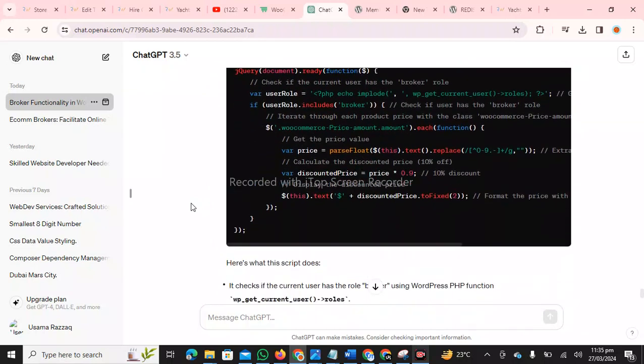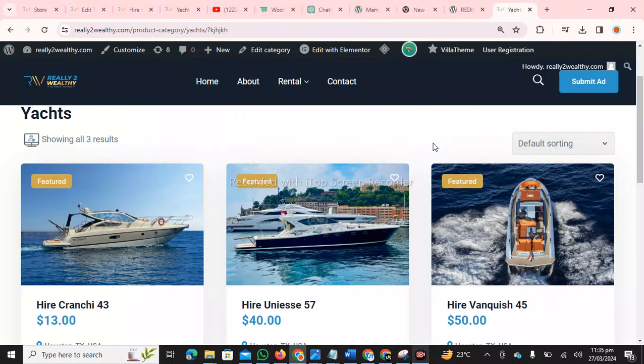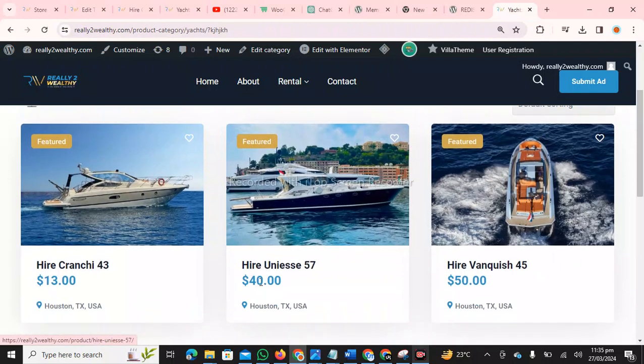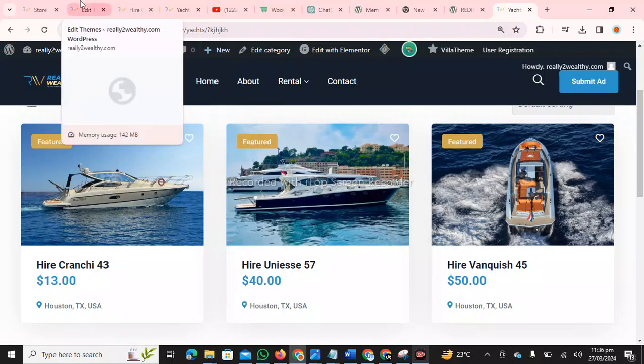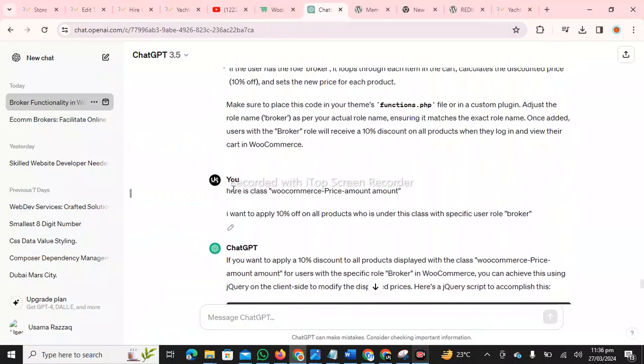After all my efforts, at last I copied the class of the prices for which the client wants to show 10% off prices to users enrolled as a broker. And then I requested ChatGPT: here is the class for WooCommerce price amount. I want to apply 10% off on all products under the class with the specific user role broker.